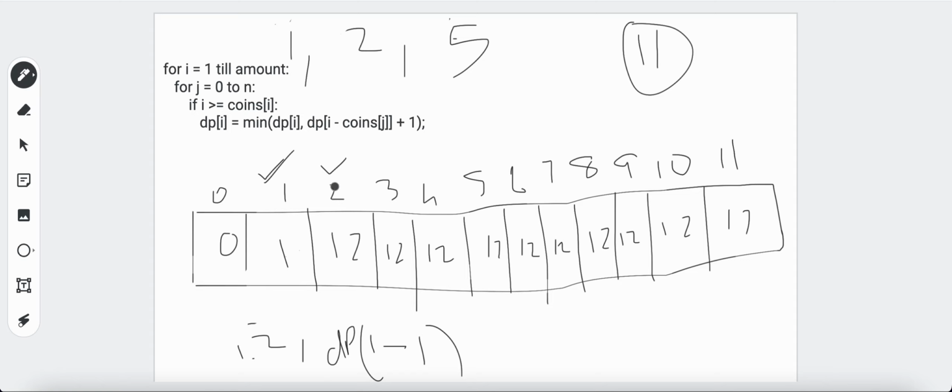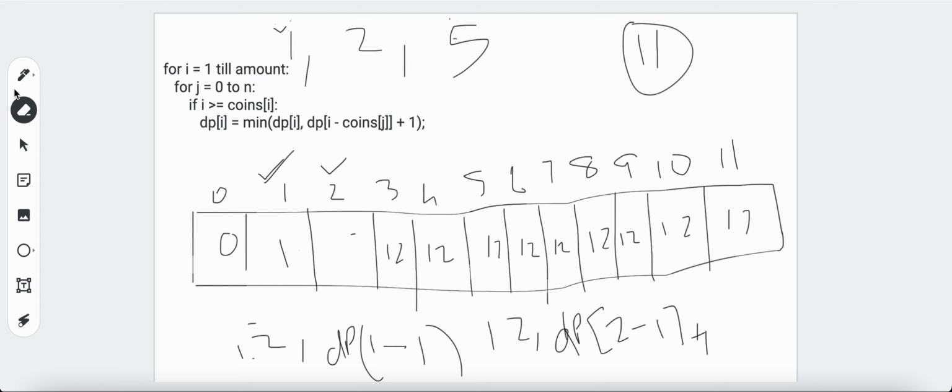So the 0th index, that is the coin 1. Is this value 2 greater than or equal to 1? 2 is greater than or equal to 1. Perfect. So it will be minimum of 12 comma dp of, i is 2, minus coins of j, 1. So dp of 1, what is dp of 1? 1 plus 1. So by making use of two 1 coins, we were able to get an amount 2. Now our j moves to this position.